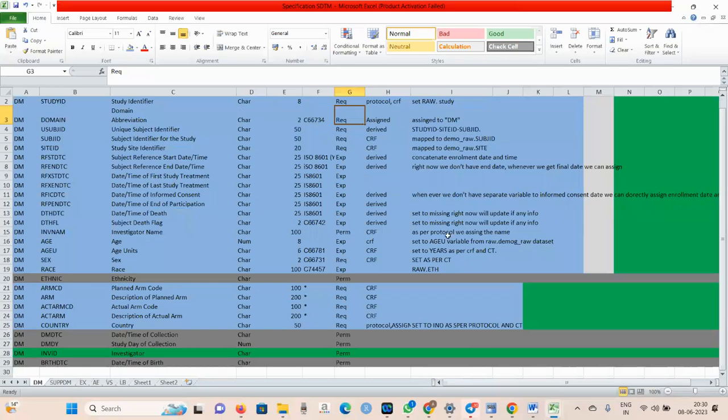Whether to keep each one depends on the protocol. If it is needed based on the protocol, they keep it. If not needed, they leave it blank, which means you don't need to include those, like the permissible variables. This data is not there in your raw data sets because it is a permissible variable. If it is an expected variable and you have missing values, it still has to be included. That's why the instructions are given here.